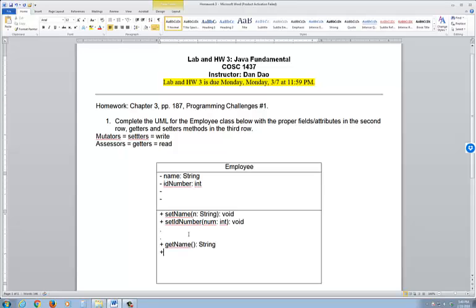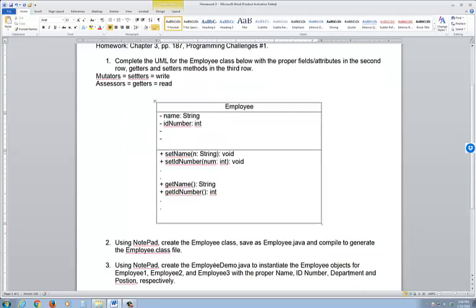I'm going to do public get name. That's not get name, we just did get name. I'm sorry. Get ID number. I'm looking at the wrong field. ID number, and what you're returning is an int. I would like you to complete the other two that are in here. So when you're done with this, you're going to have 4 getters and 4 setters. Got it? So please complete that.